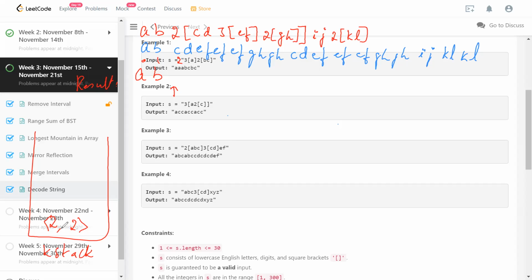So the first two indicates the index of the resulting string where the substring begins, which needs to be repeated. I don't know the length of that, because when I get the corresponding closing bracket, then I'll know the length. But now I know the repeat count at least, so I'm going to have these two things.